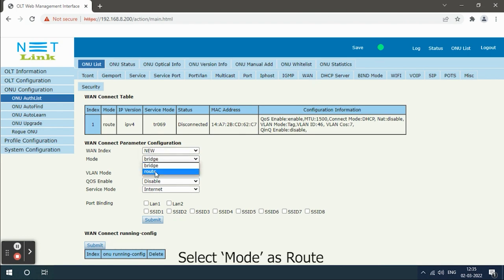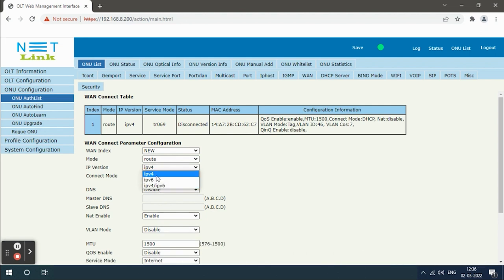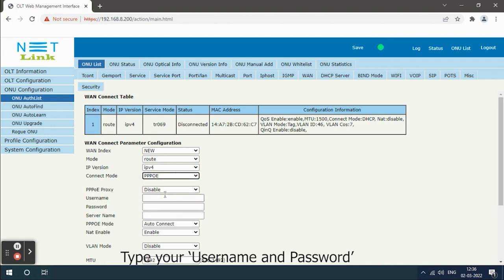Select mode as root. Choose IP version IPv4 from the drop-down list. You can select IPv4 or IPv6, whichever is used or suggested by your ISP. Select connect mode as PPPoE. Type your username and password.